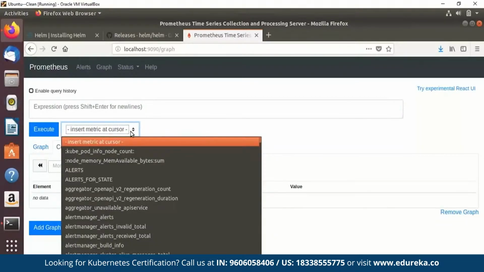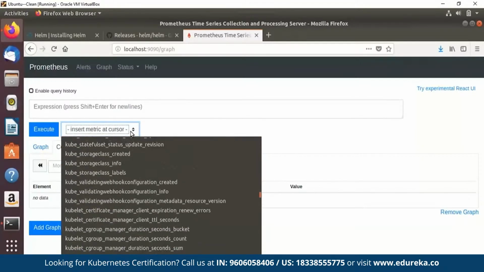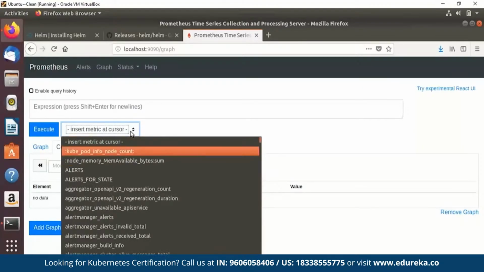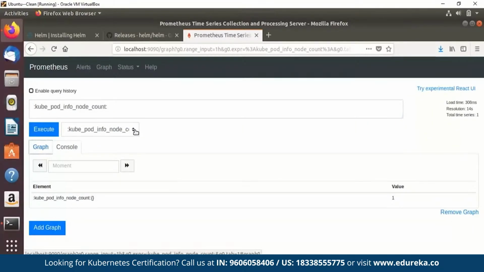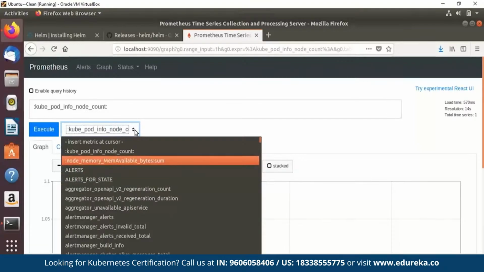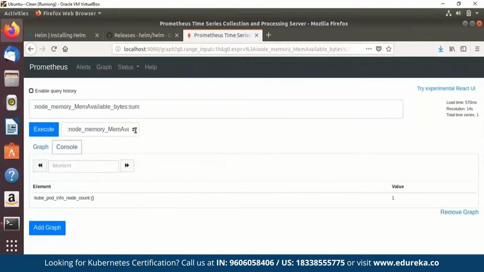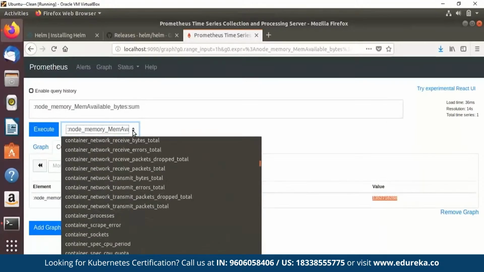So if you click on the insert metric at cursor option, you get many queries that you can work with. Now, if I want to check the kube pod info, I'm just going to execute this command, which shows the node count and the value is currently 1. If you want to check out the graph, you can just click on the graph option and it will execute the graph. And if you want to see the memory available, the sum of the memory that is available, you can execute this command and you can see the value on the right hand side. There's several other queries that you can execute, and we're going to do that now.